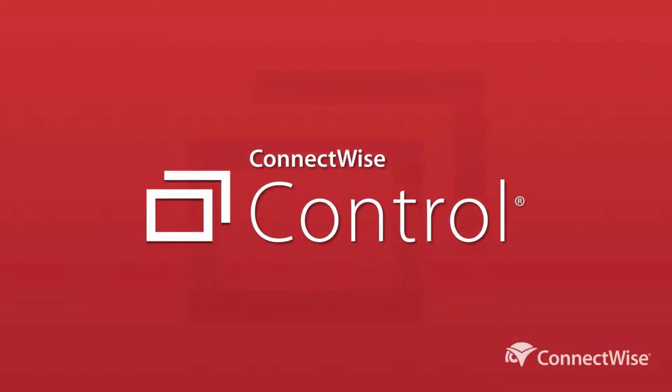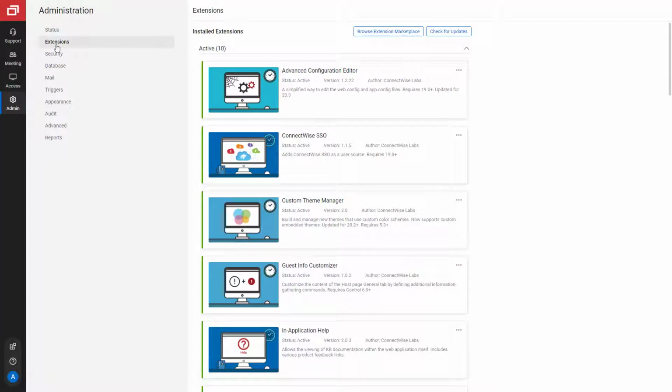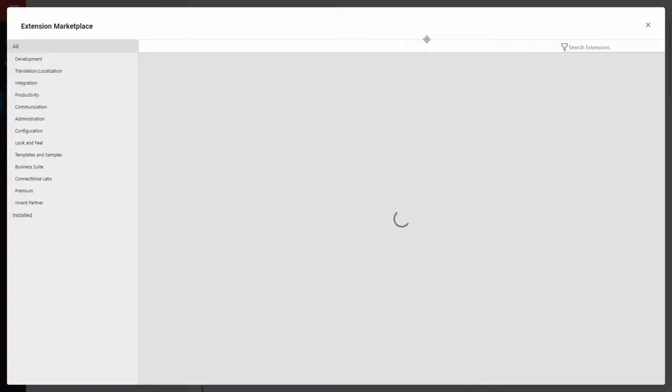Hello, today we're going to demonstrate the ConnectWise View integration with ConnectWise Control. Before we get started, you must have a premium license on your instance in order to use ConnectWise View. If you've recently updated to a premium license, install the View extension from the Extension Marketplace.